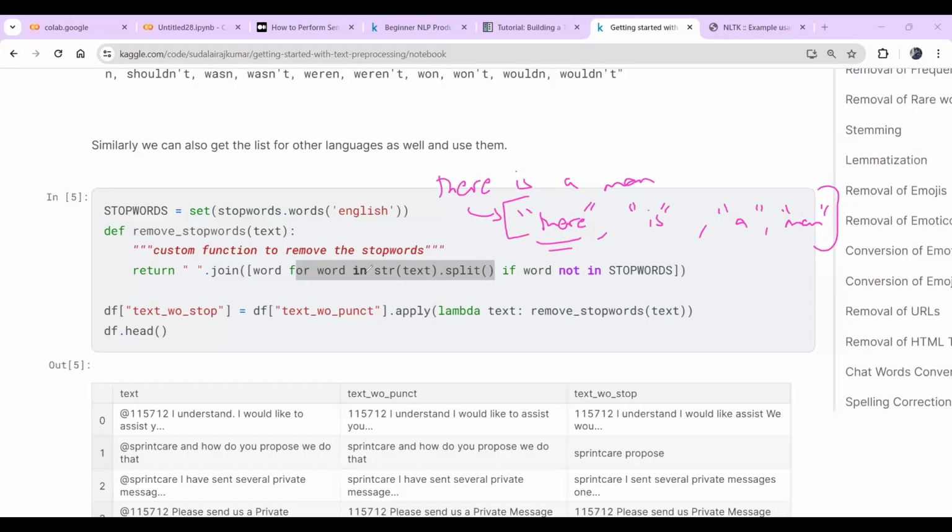So basically you are breaking all the words and checking the word, the first word, one by one because you're using a for loop. If the word is not in stop words, then store the word in the list. As simple as that, right? Let's say there is in the stop word. What will happen? It will not get stored. Is is also in the stop words, it will not get stored. A is also a stop word, it will not get stored. Man is not a stop word, so this will get stored. So the final list will only have man.